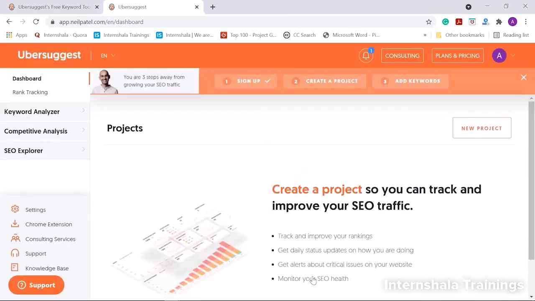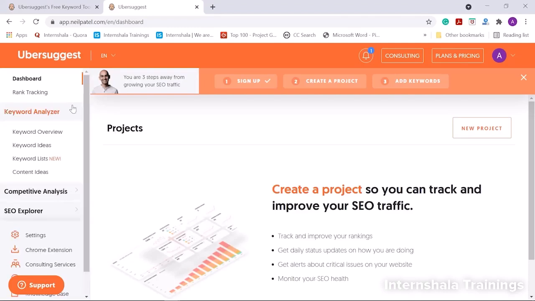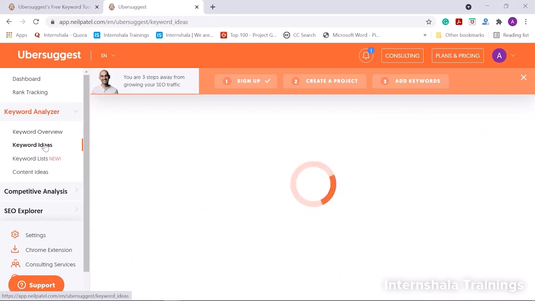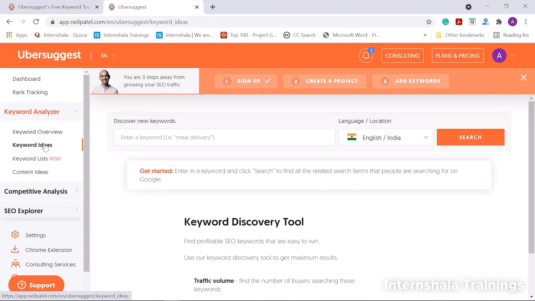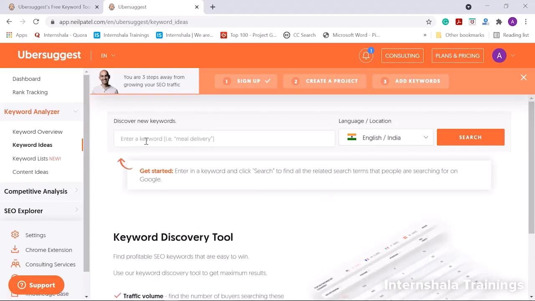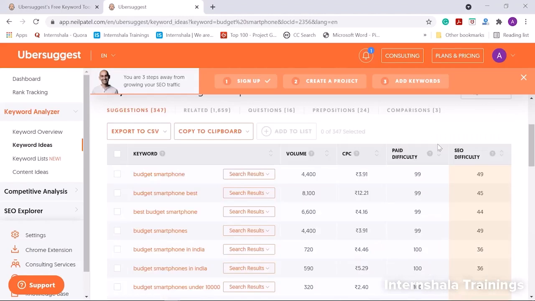Now here we are on the dashboard. Now we need to access keyword ideas because we are starting out with keywords and we want this tool to suggest us keyword ideas. So we'll go inside Keyword Analyzer and click on Keyword Ideas. As you can see on the screen, we have this option. Let's type budget smartphone as the seed keyword. Now, as soon as we enter, we get lots of ideas related to our seed keyword budget smartphones.